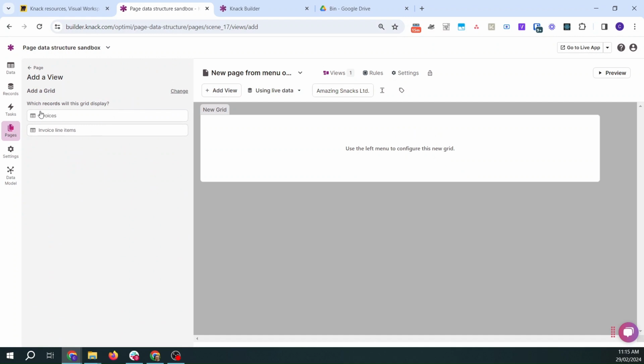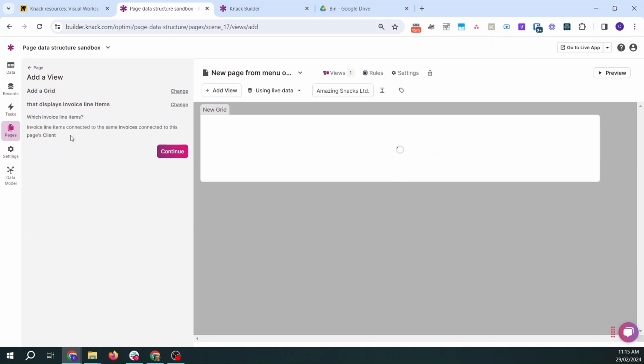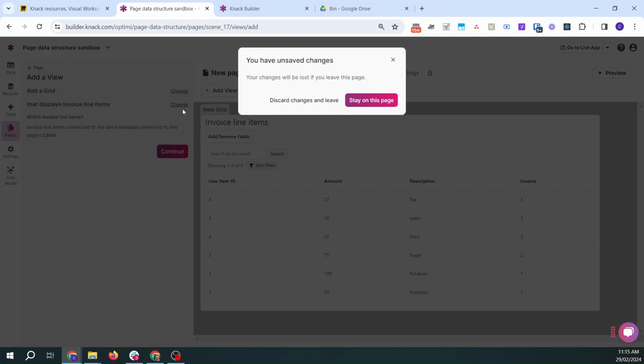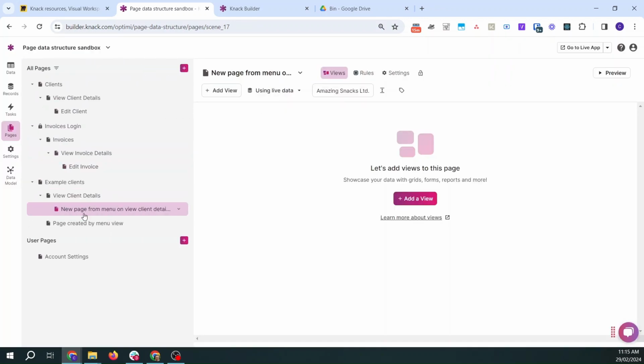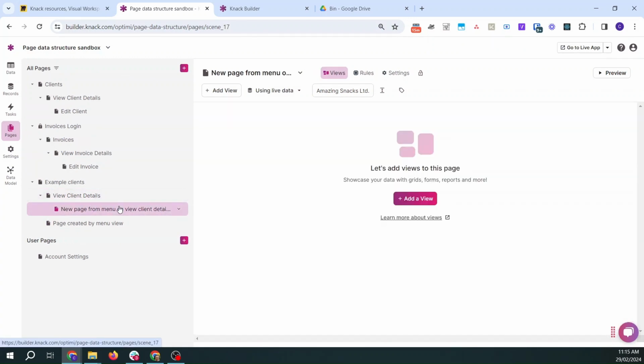Well, we see the same options as the view client details page. We see invoices connected to this page as client, or we see invoice line items connected to this page as client. So once again, we see that principle in operation where a menu view to create a new child page doesn't change the data source. It's going to have the data source of its immediate parent.